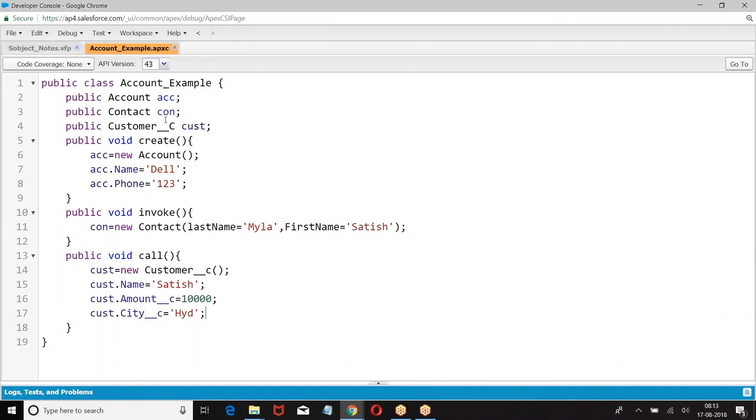Now it is a reference variable. Understand the point? ACC is a reference variable. If you want to use that, ACC equal to new account. Otherwise, what is the value of ACC? Null. What is the value of CON? Null. What is the value of CUST? Null. That null, I am assigning the memory. After assigning the memory, I am putting the data. I hope you are good.